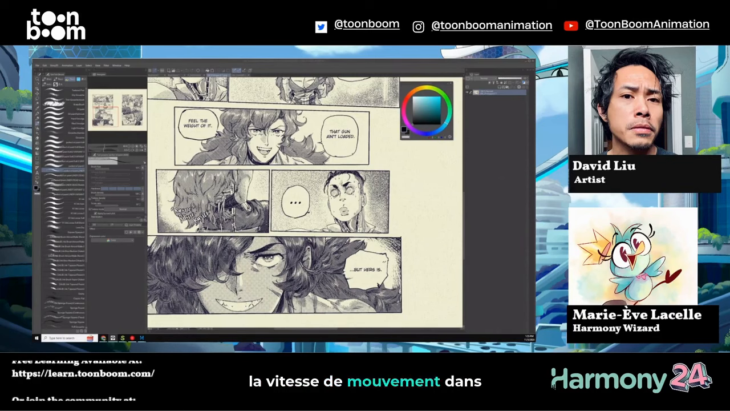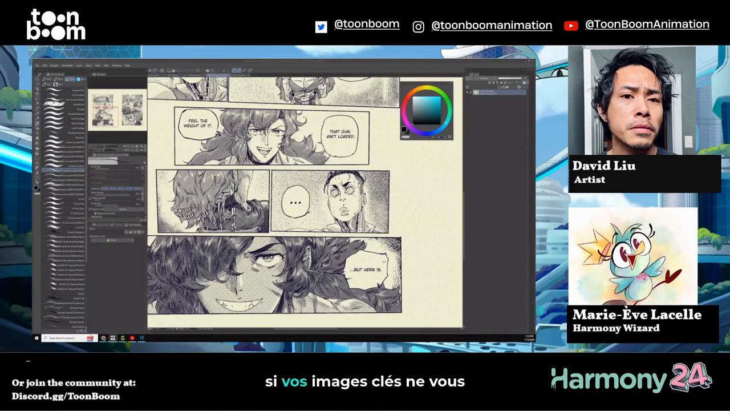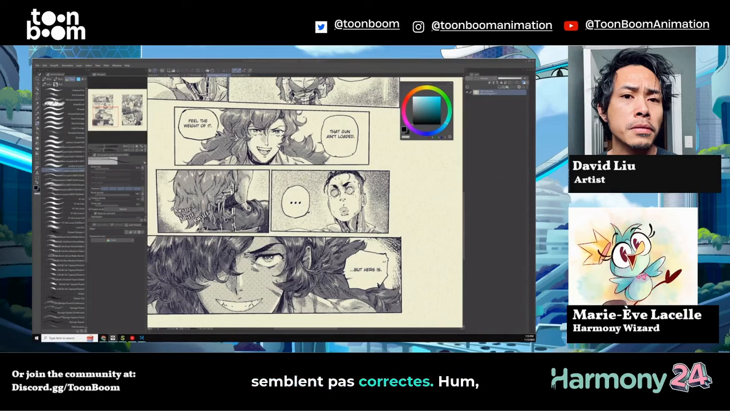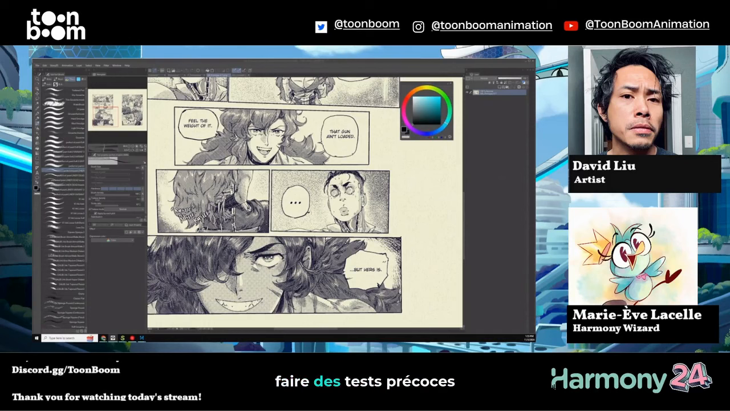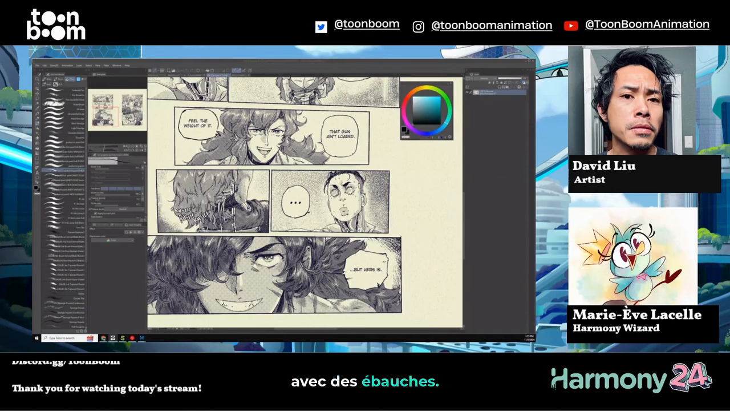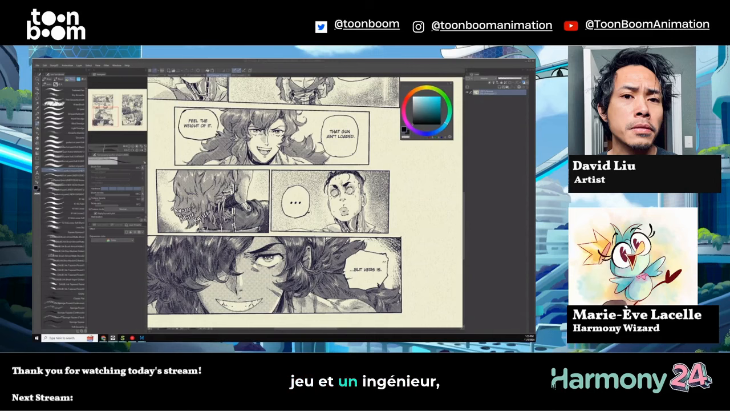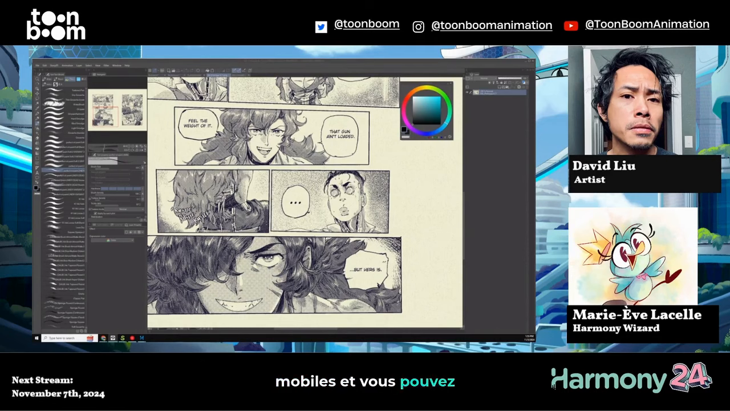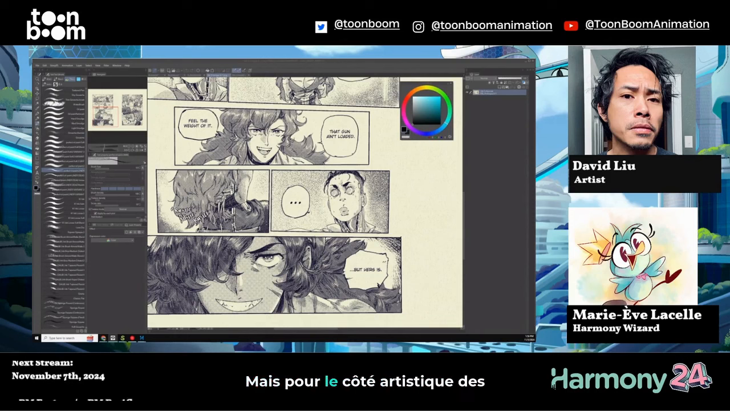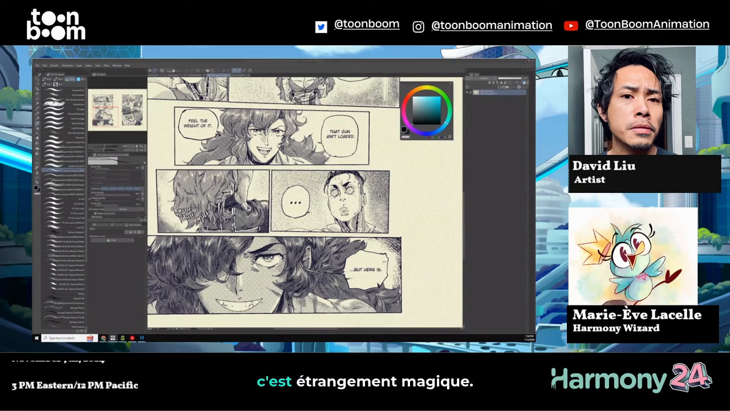Whether you need to adjust the movement speed in engine or the animation speed, or just need new animations in general if your keyframes aren't feeling right. But yeah, I think it's definitely best to test early with roughs. Because in theory, a game designer and engineer can build something with just moving squares, and you can essentially have something very primitive like that. But for the art side of things, it's weirdly magical.